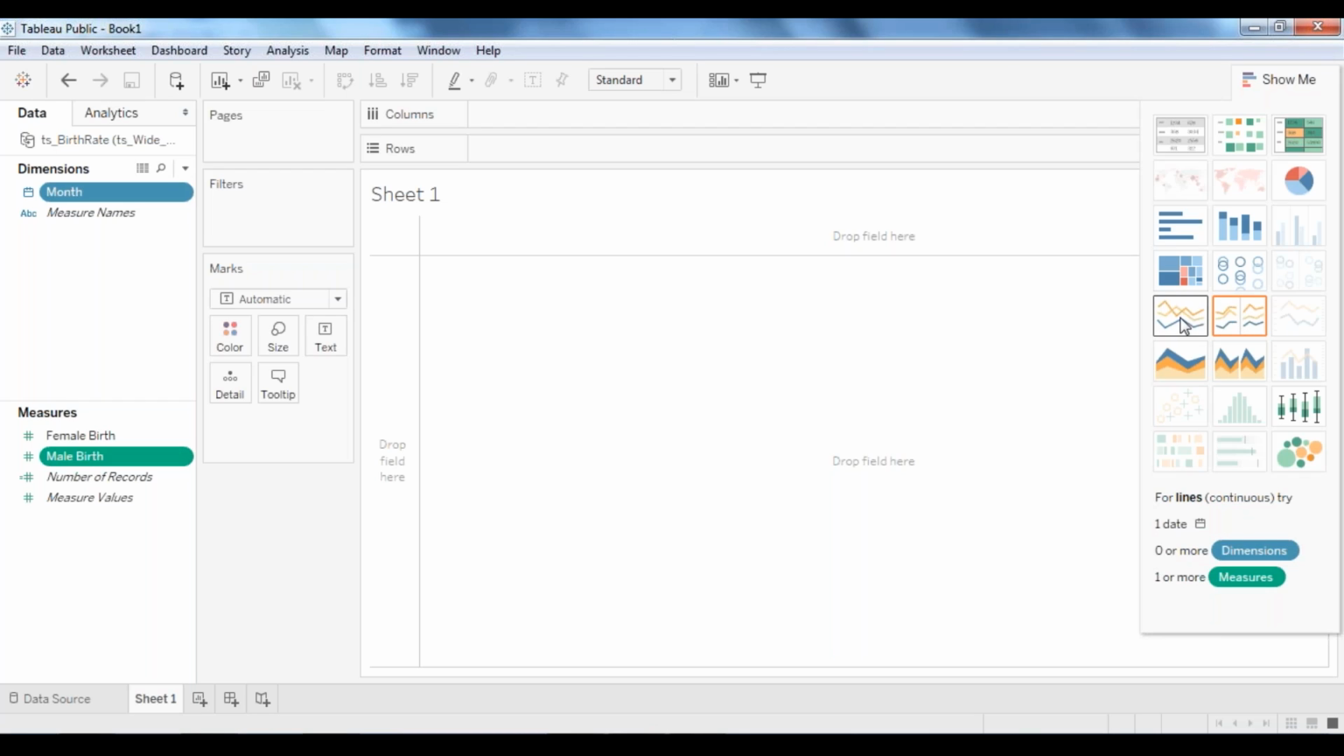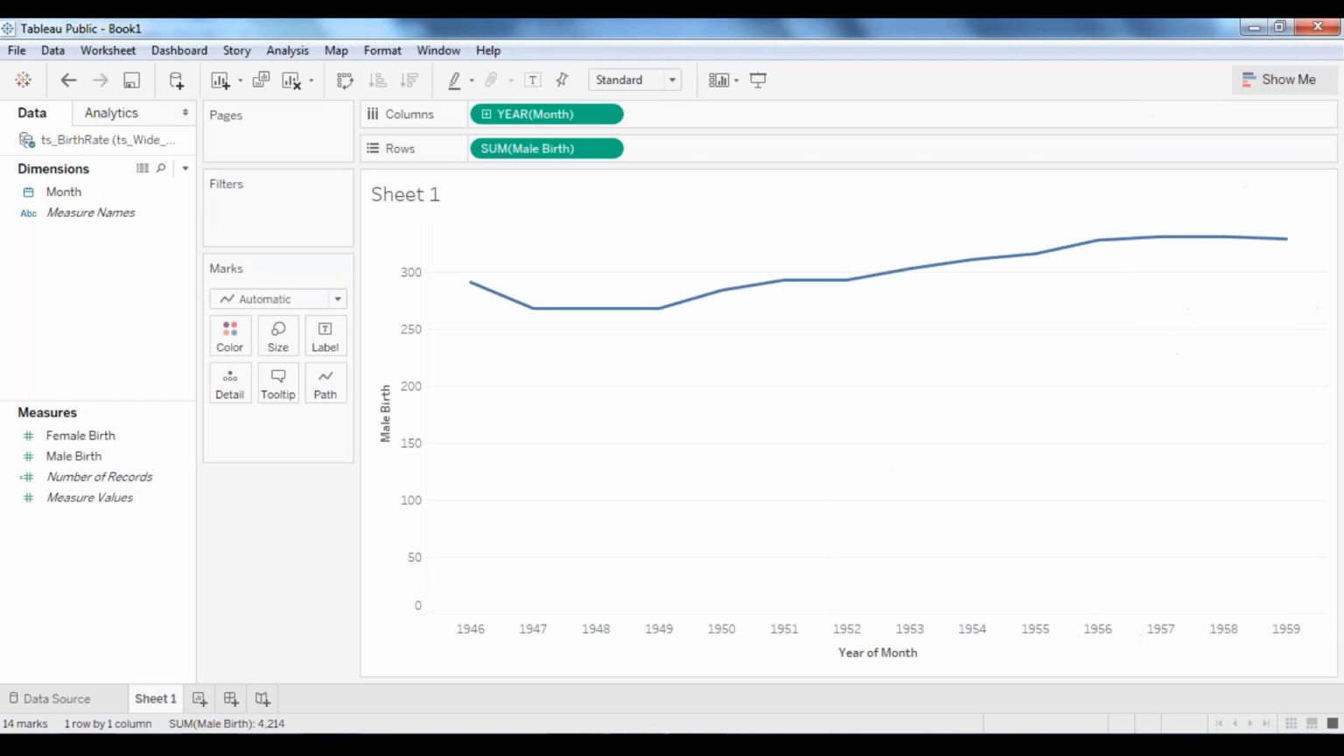For line charts, we have multiple different options. We have continuous line and we have discrete line and we have one here which is dual line. Dual line is right now not active. So we'll just go for continuous line. Make sure you're going for continuous line. Do not select discrete line, please. Please make sure you're selecting continuous line. As soon as you select continuous line, the chart will be created on screen.